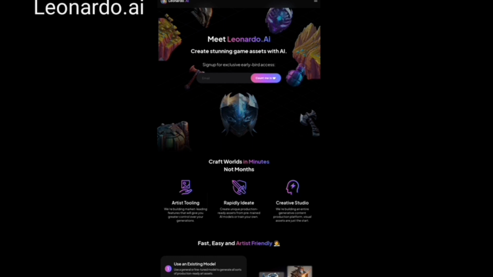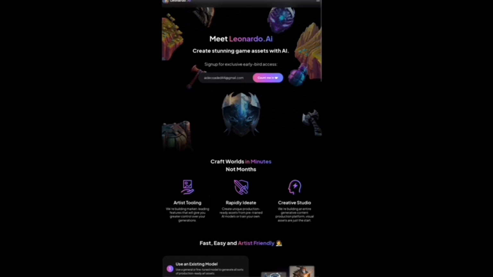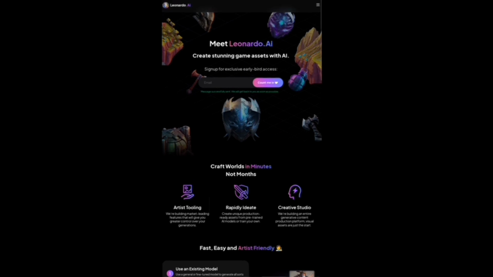Today I will tell you how to get access to Leonardo AI without waiting or joining a Discord server, so let's get started. First, go to Leonardo.ai, link is in the description. Here type your email, and click on Count Me In. You will be redirected to this page, then come back to the previous page.